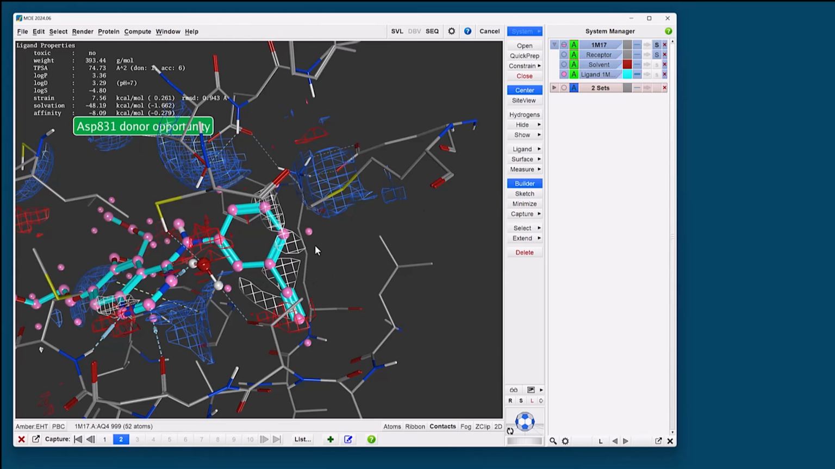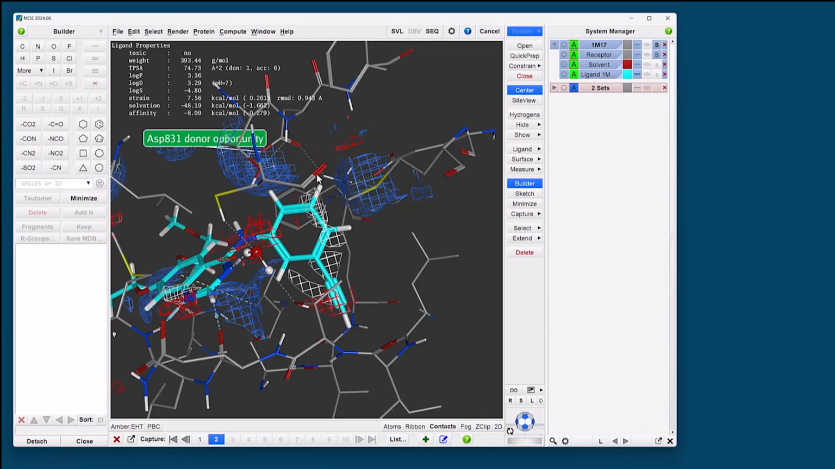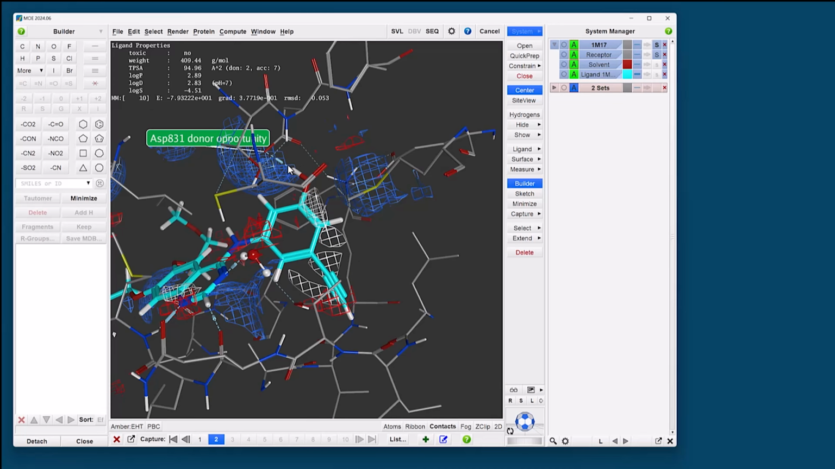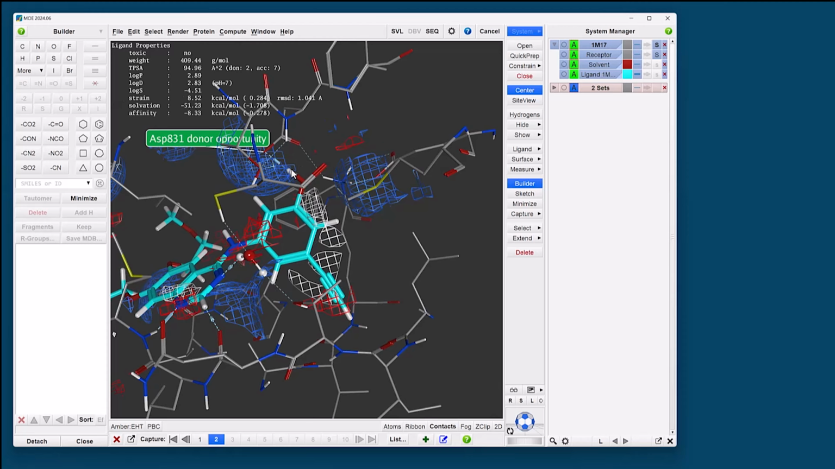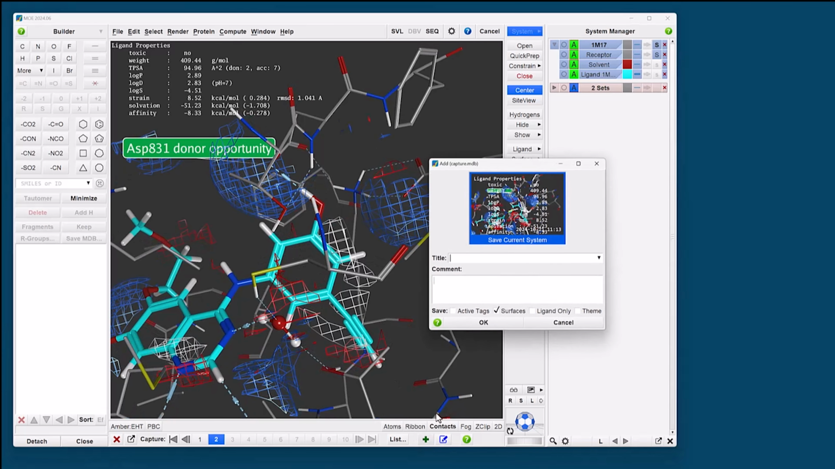So I'll start by showing the hydrogen atoms of my ligand, and I'll attach the builder to the left-hand side of the main Mo window. The builder complements the system manager and capture to create an SBDD console. So let's add a hydroxyl group to satisfy one of these unoccupied donor hotspots. I'll substitute this hydrogen with a hydroxyl group and click Minimize. As I minimize, we can see that we're actually forming a new hydrogen bond between that OH and aspartate 831 that we just labeled. So I'll center that in my view, and I'll add this to my database, this time calling it an OH modification.